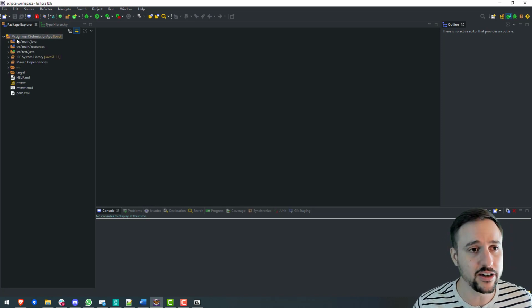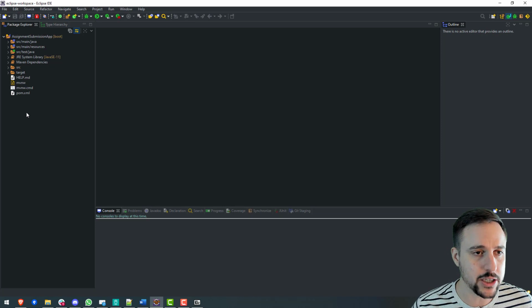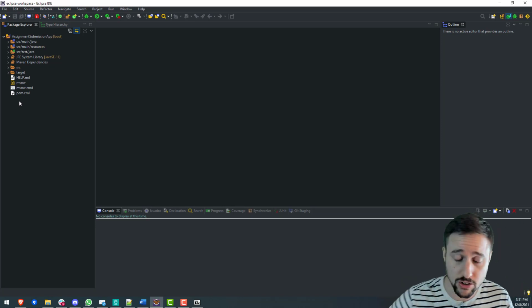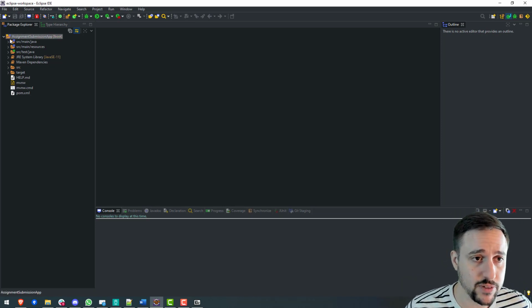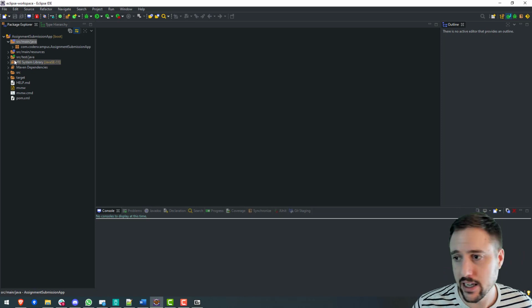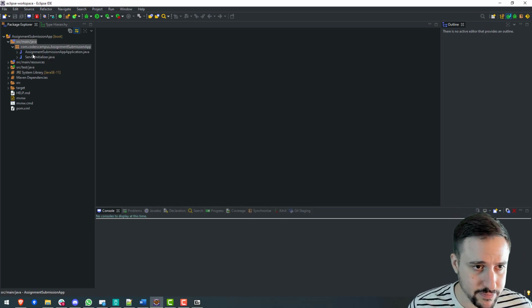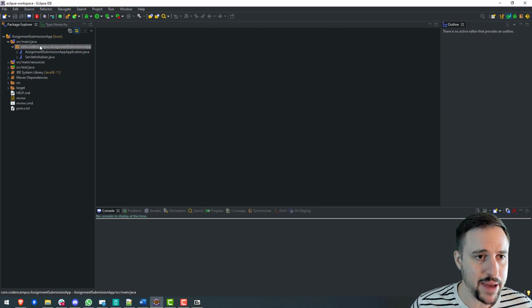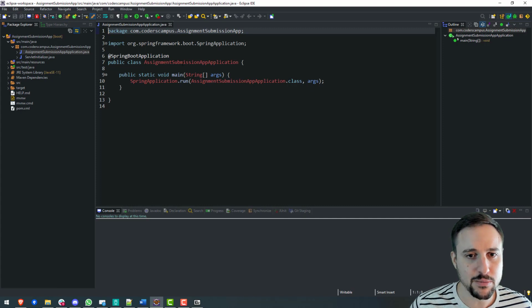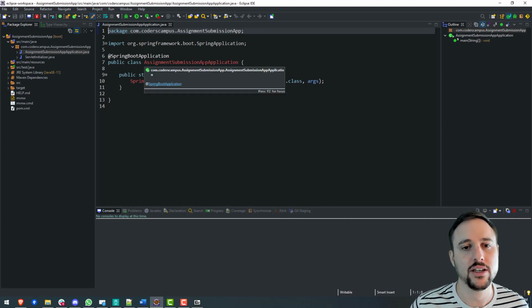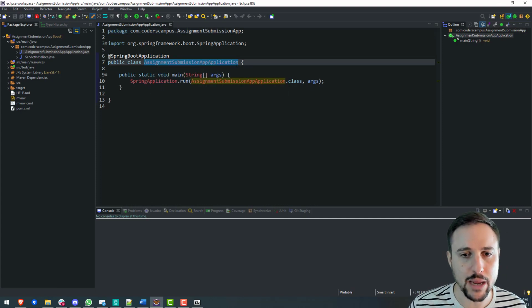So as you can see here, boom, it has brought in a bunch of files, and this is the standard sort of layout for a Java application. We have the assignment submission app package with the two files that it automatically brings in. This application, oh, look at that, assignment submission app application. So that was a poor naming convention on my part.